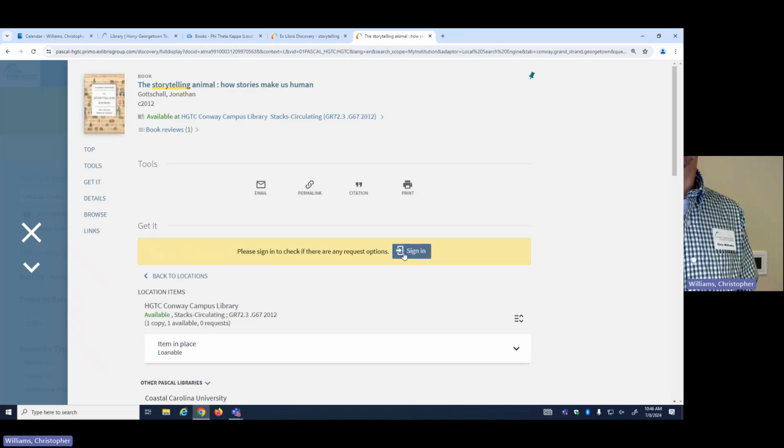All you have to do, there's a button right here that says sign in, and you sign in with your MyHGTC information, and then you can ask that we transfer it between campuses, and usually about 2 days we'll have it moved to our library. But here's the thing that I wanted to say. One is a repeat of something I just said, but then I'm going to add something onto it.